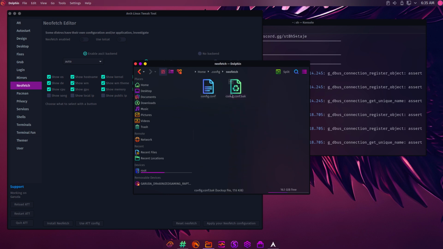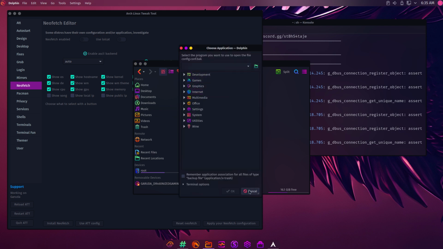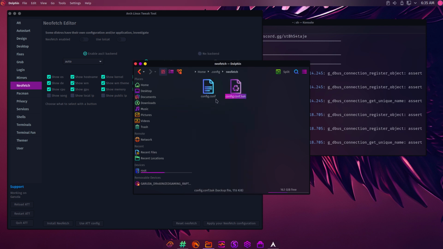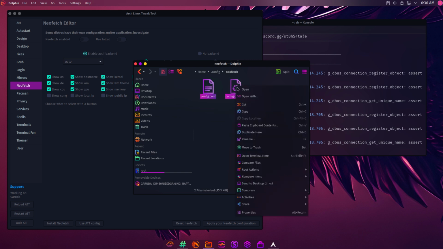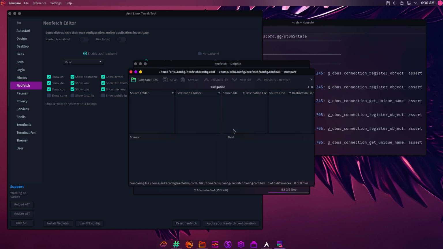NeoFetch has a backup. So the config.conf has a backup, Pacman.conf.bak. All the major things that you could change already have a backup, so I can always get it back. So what I will do is compare these, probably this one. The files are identical, it says.